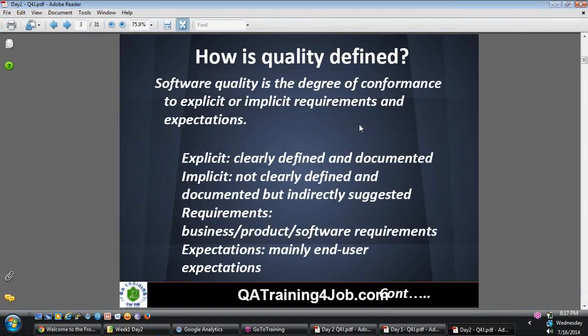Now what is the explicit requirement, implicit? Explicit is clearly defined and documented. Implicit requirements are not clearly defined. It's exactly the opposite. Explicit, just remember this. Explicit means more in detail, explained in detail, defined.